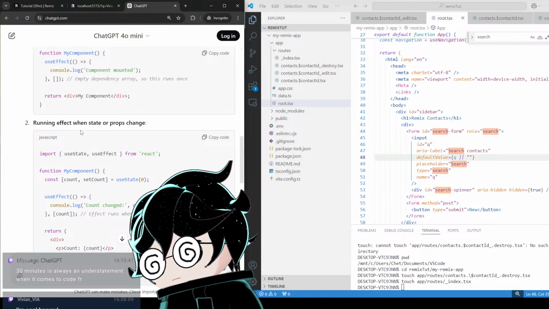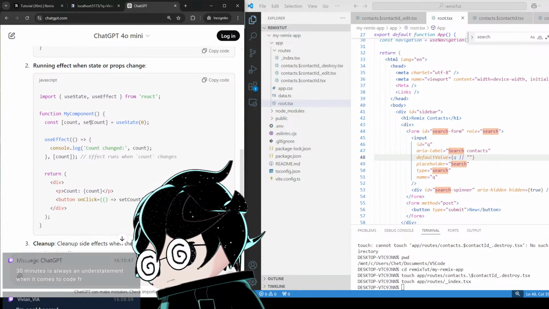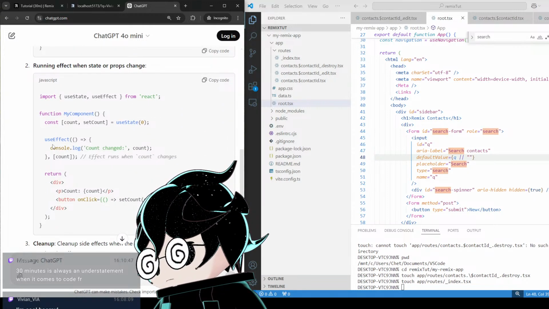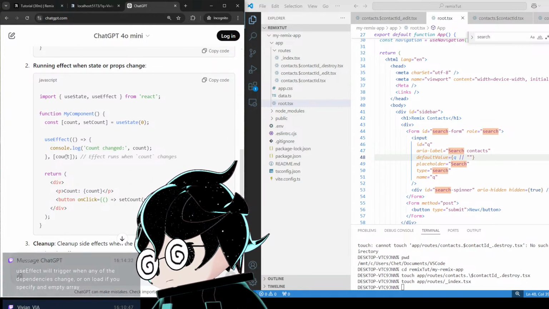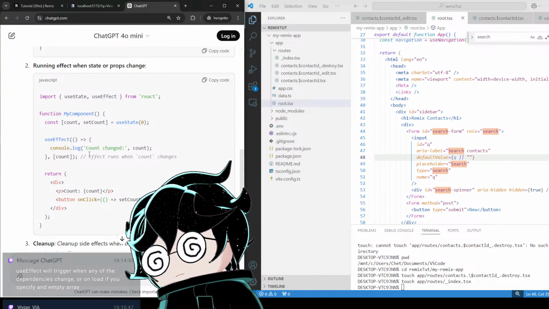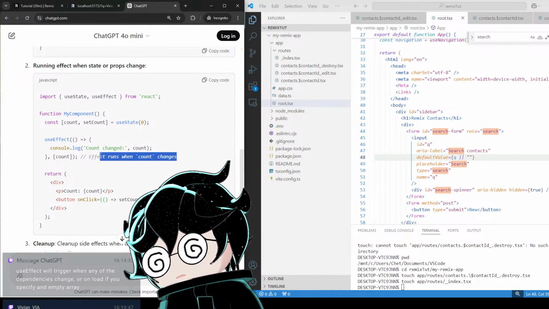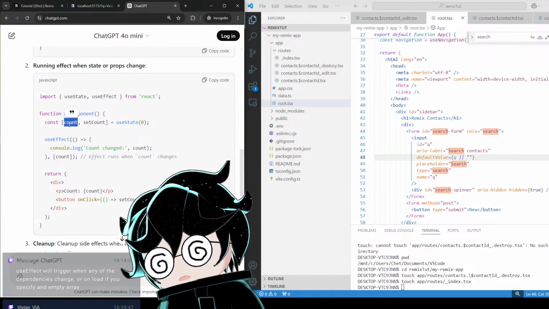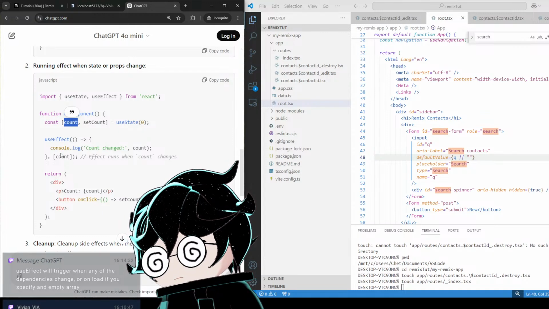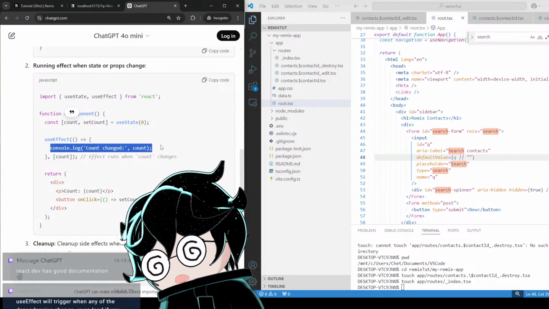Running effect when state or props change. Count? Oh, the effect runs when count changes. Okay, so anytime something happens to count, we console.log "count changed". Okay.